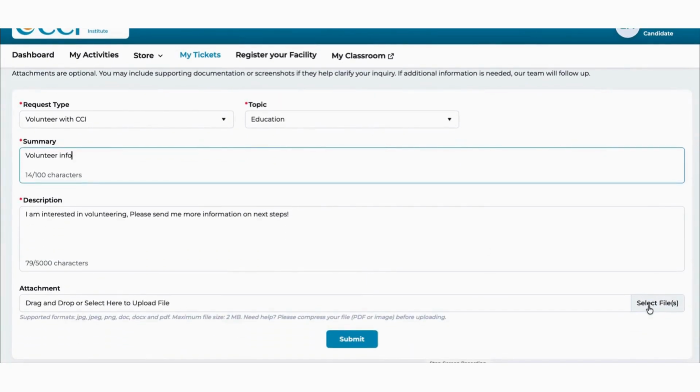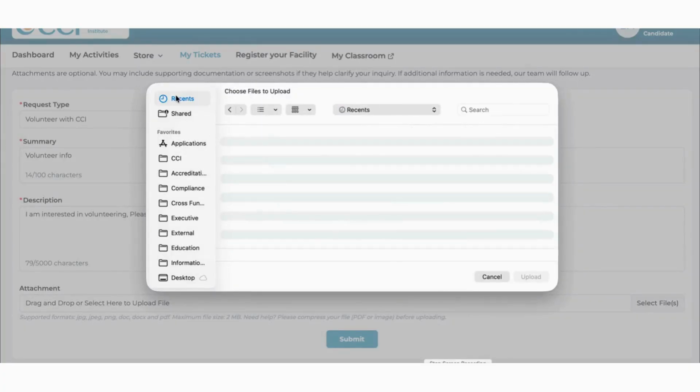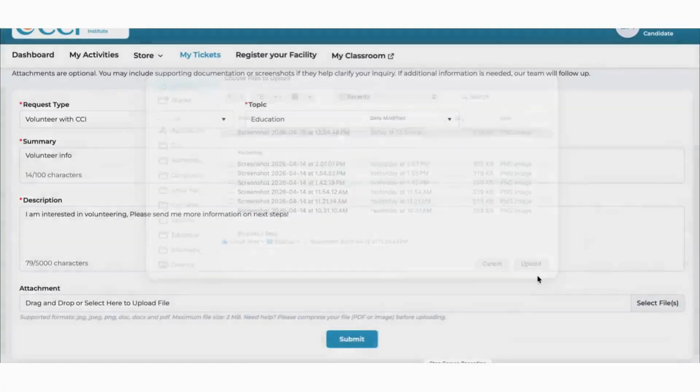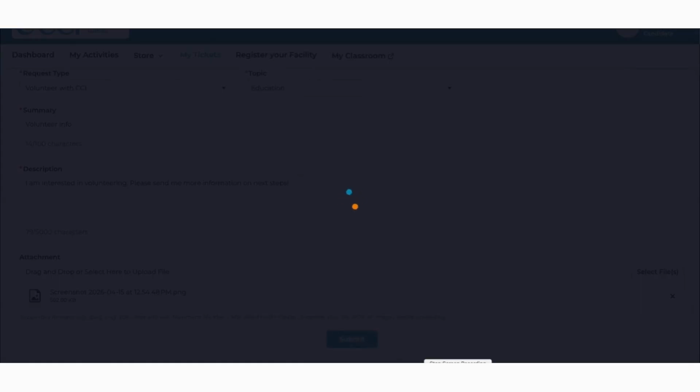If you have any relevant files you would like to provide, or documentation is required because of the ticket type, you can upload them at this stage. If not, simply skip this step. Once you're ready, click Submit.